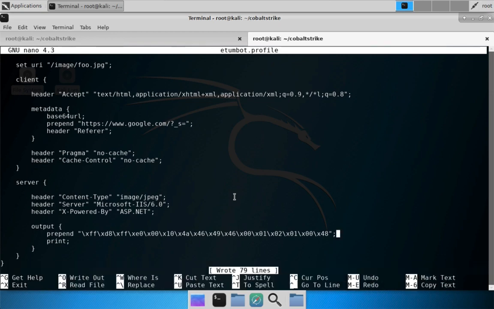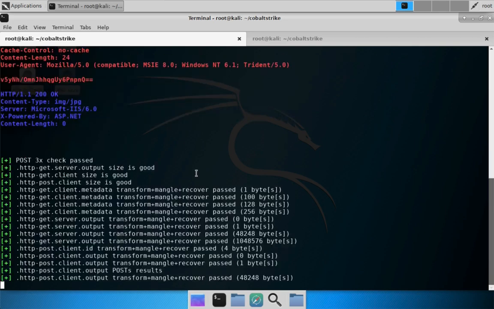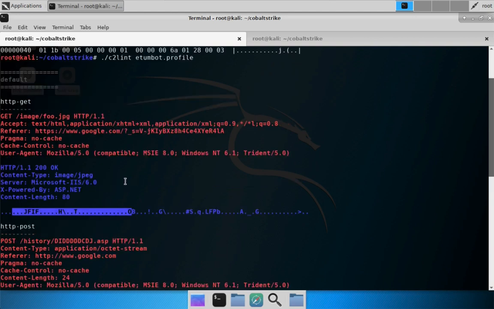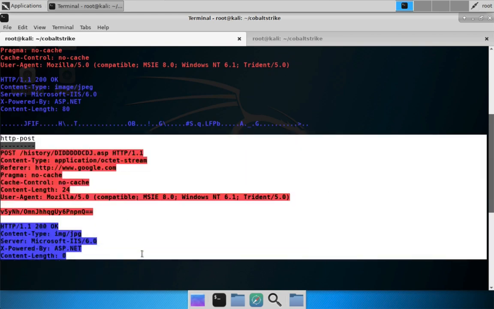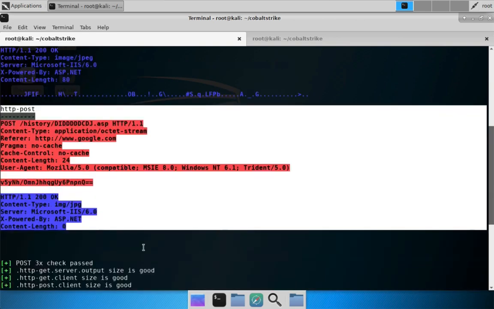So that looks okay to me. Let's come over here and let's run C2lint on our eTimbot profile. And there you can see our representative data prepended with at least a few bytes from a JPEG header. So that's an example of changing the server side to something more plausible. We're going to change up the post side just a touch, and then we're going to do a profile variant, and then we'll start testing all this out with Wireshark.